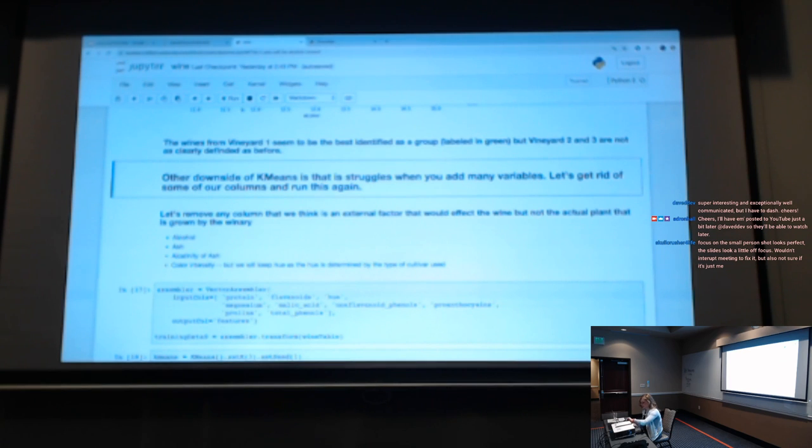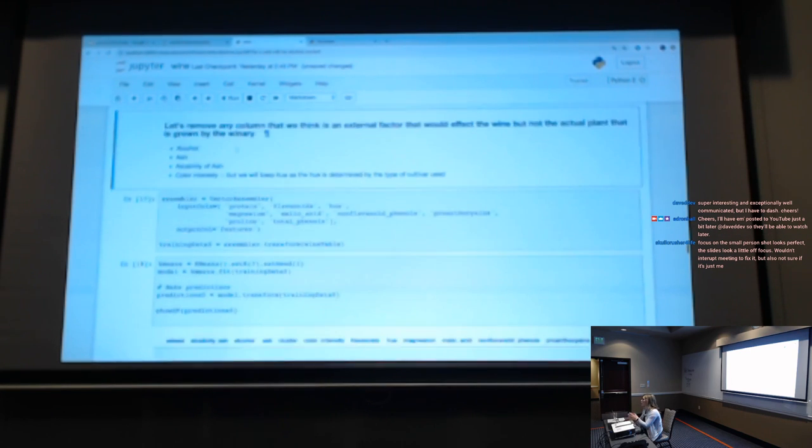So let's see how we are doing on time. I've run through this a couple of times, but essentially what I'm doing is I'm starting to strip away things that I don't think are necessarily going to add to the clustering, right? So maybe the alcohol content. Maybe that's not going to affect the wine and which plant it comes from, or maybe the ash or the color. So I'm going to remove those and then run it again and see if that affects it.